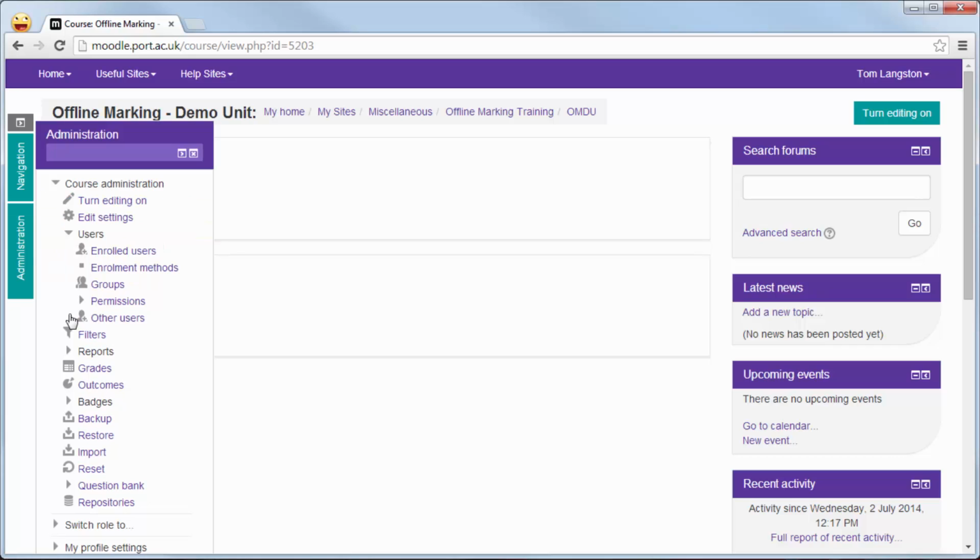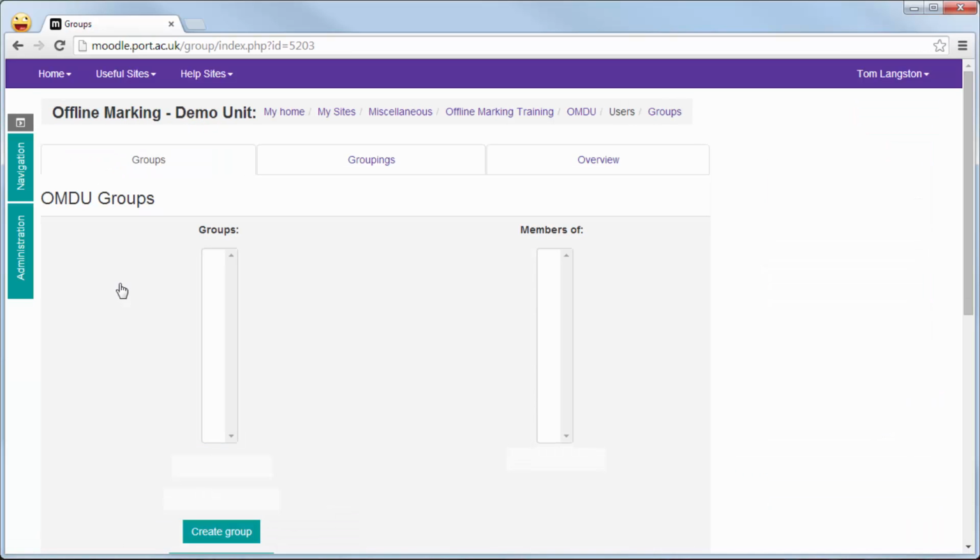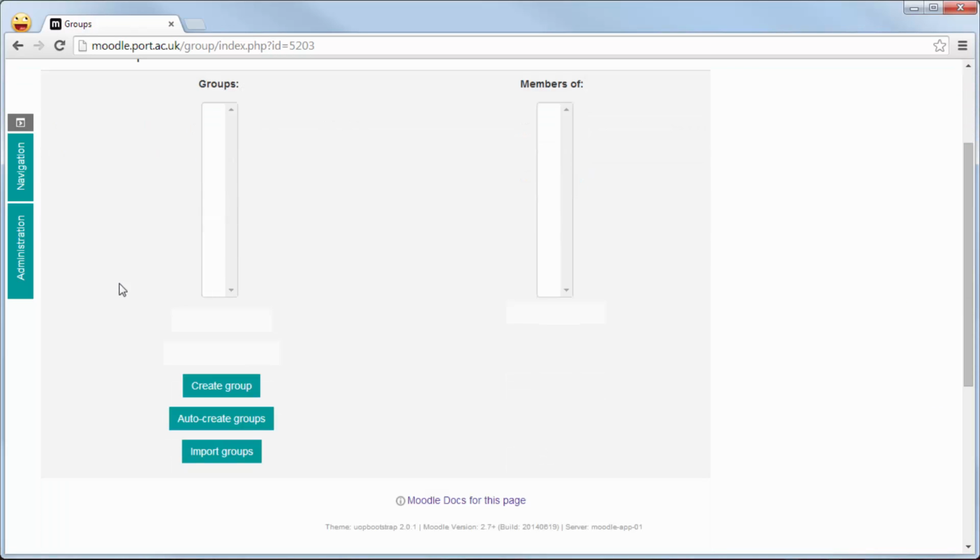the little arrow by users and expand that so I can see groups. I'm going to select groups. I'm now in the groups area, and what I'm able to do is create groups for me to use. I can also get Moodle to auto-create groups for me.